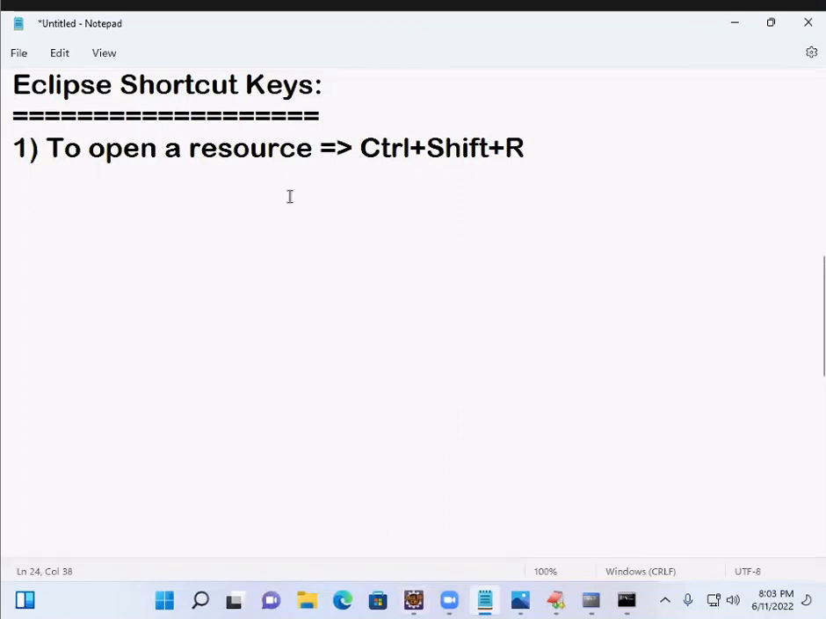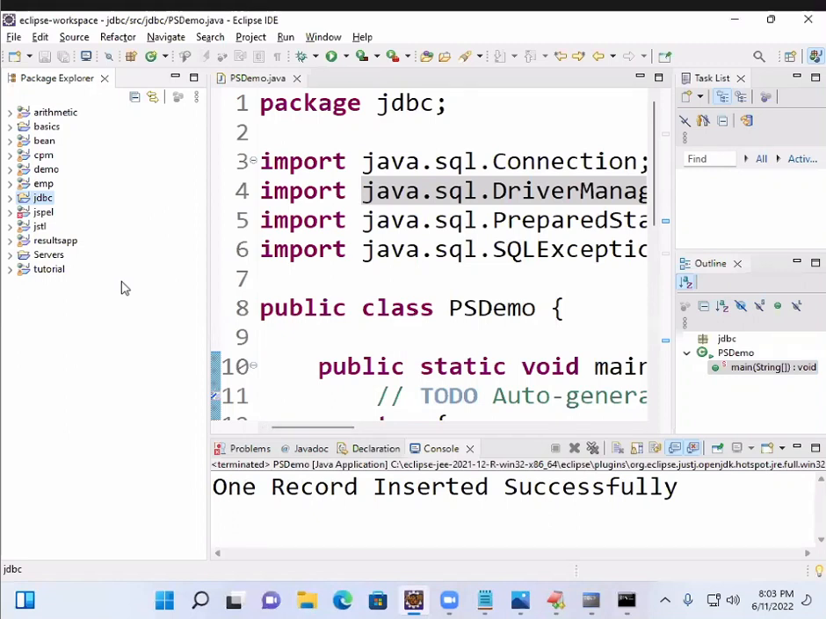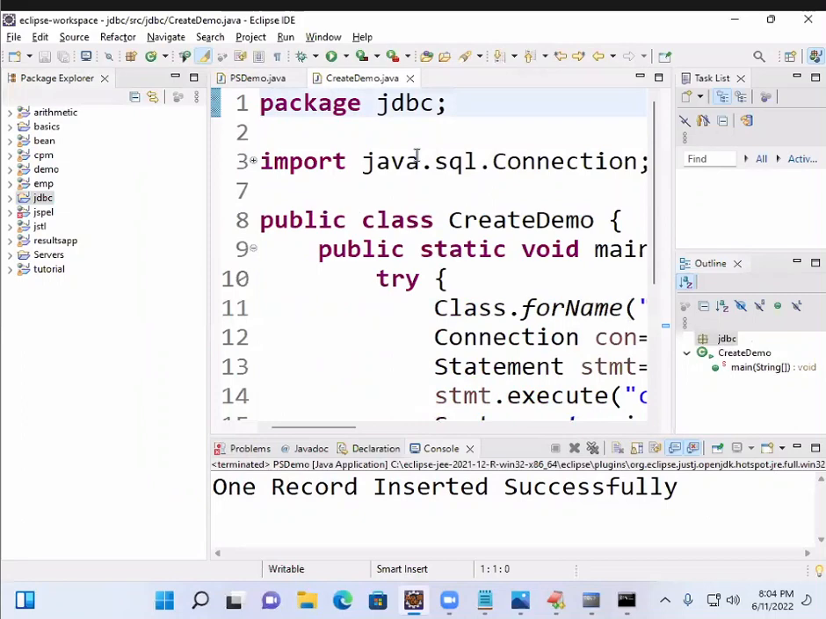Open a resource. Suppose, for example, you wrote a program yesterday, a create demo program, but there are so many projects. In which project you wrote that program, you may not remember. But the program is there, create demo. But where is create demo? I want to see. Just Control Shift R. After typing, type whatever you want to search. Create demo. See, it appears. Select, click on open. It opened.